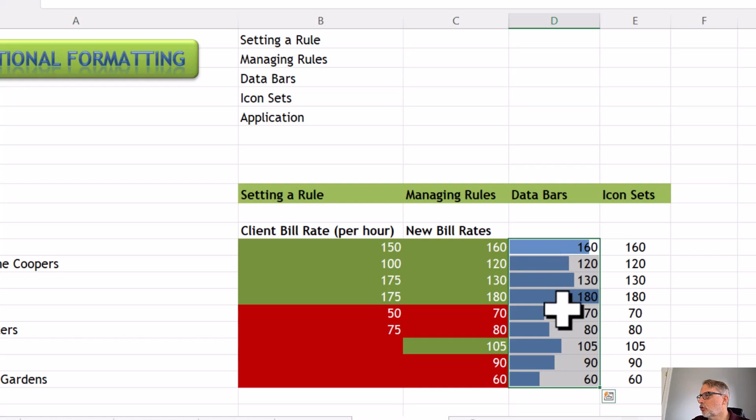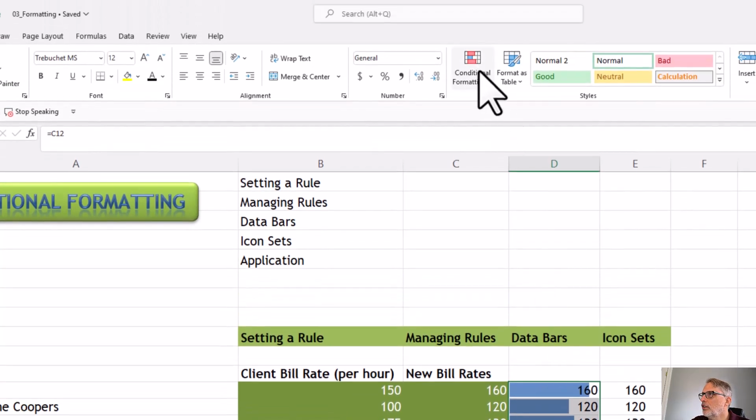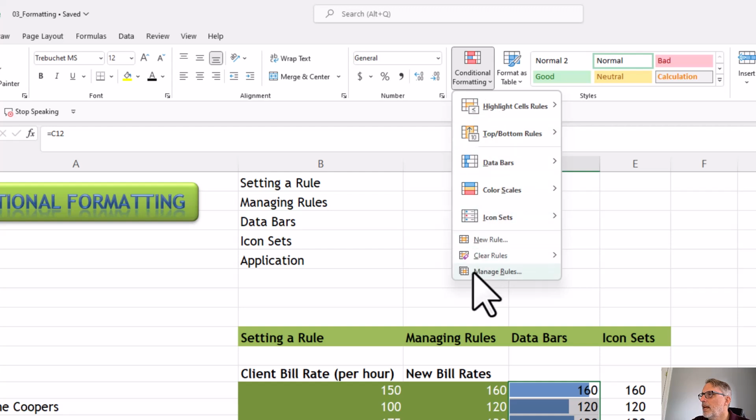And now this looks great. I got the data bars there. It shows how they are in relation to one another. It's really easy to pick out the leader there. But the numbers, they're kind of junking up the data bars. So let's go ahead and modify those. Highlight those and go to conditional formatting, go to manage rules.